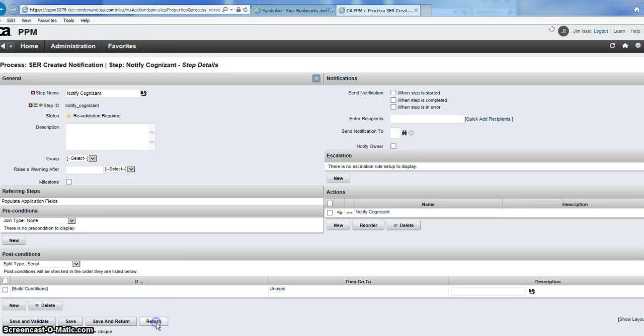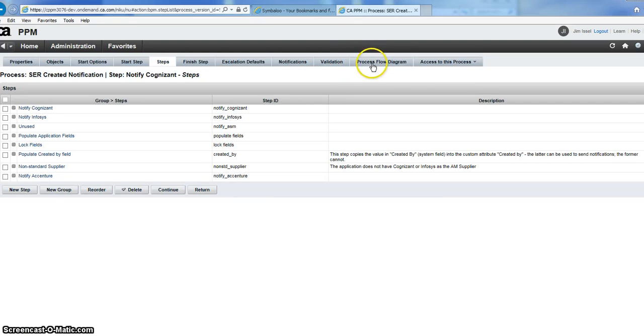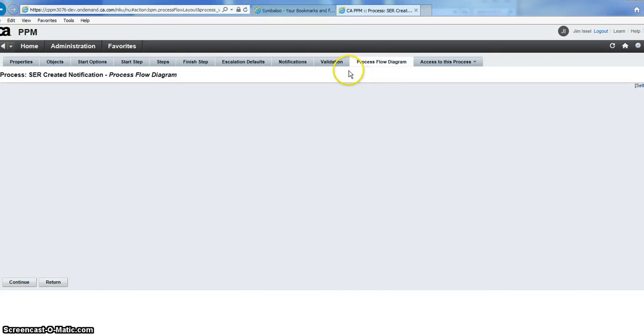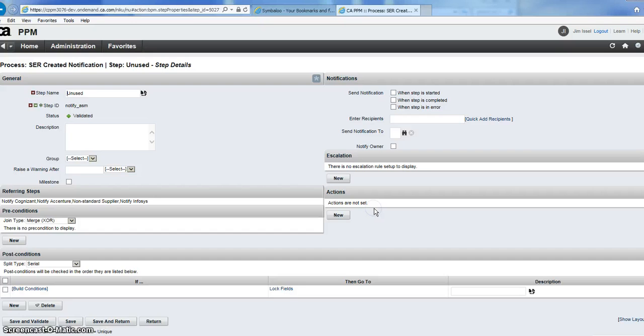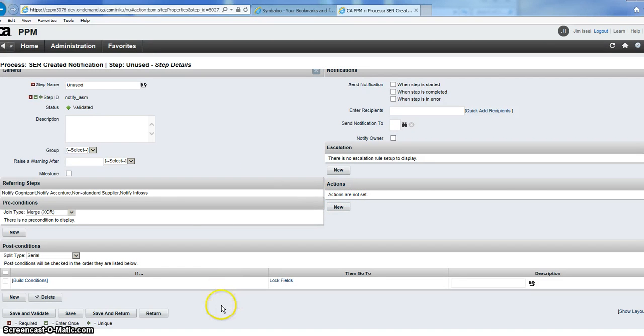So the last thing that I want to show you is the point where these multiple paths tie back together. So this unused step here has no actions. It doesn't do anything. But it is the point at which this thing comes back together. And the join type here, the precondition, is what's significant. Wherever the step is that these multiple paths come back together, you need to make sure you set the precondition's join type to a merge. So this is the result of an exclusive OR, and you're merging those paths back together.